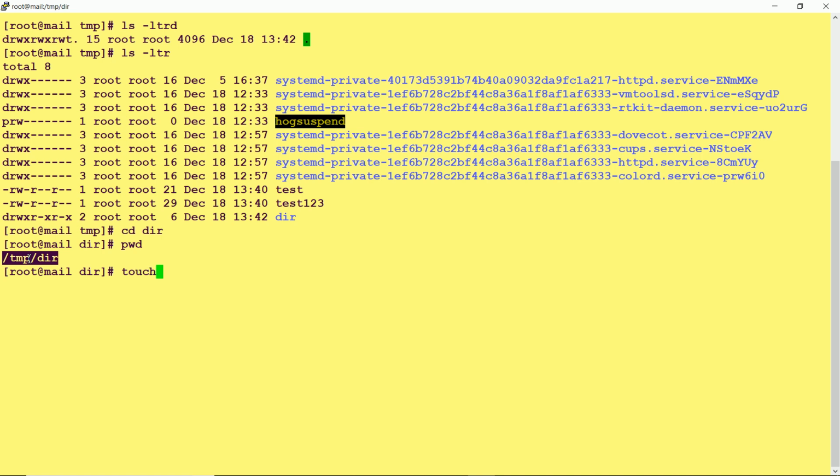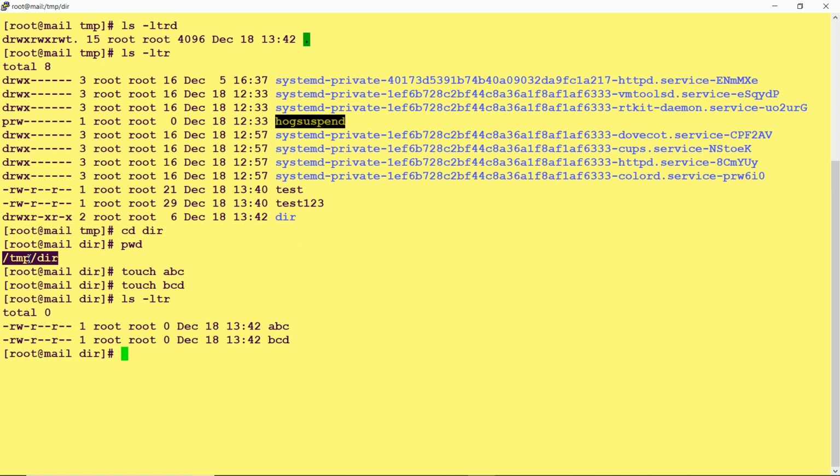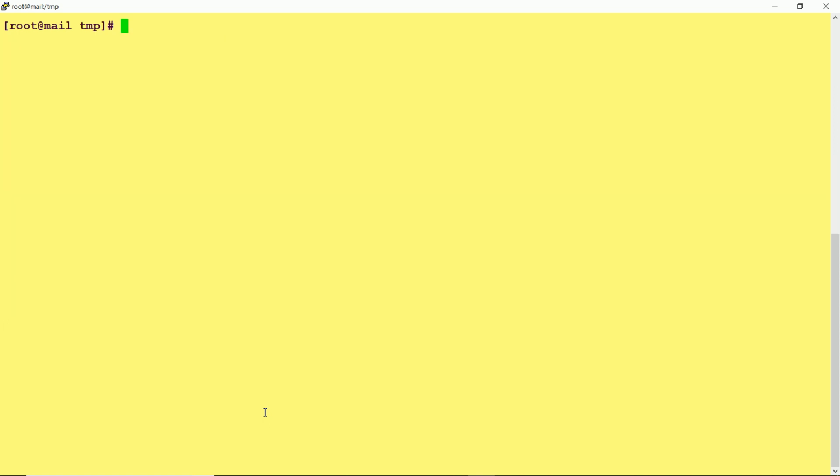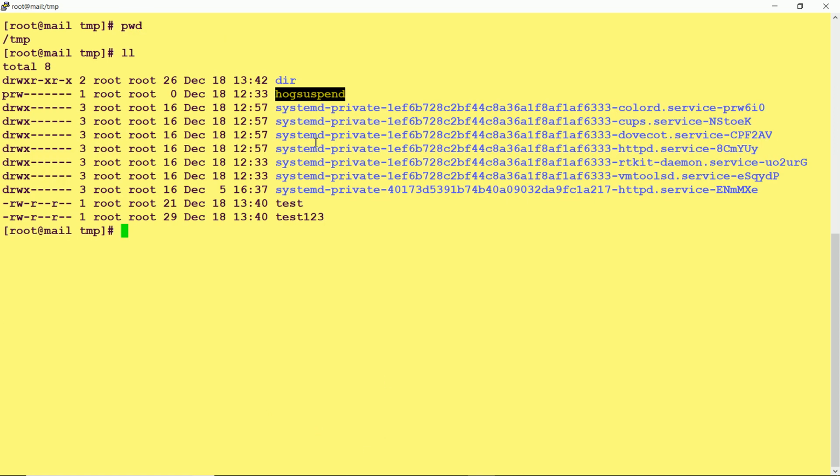Now I am going to create a few files. Touch is the command which will create an empty file. So two files I have created here, in this location. ABC and BCD are two files which have been placed in /temp/dir. cd .. will take you a step back. Now you can see that it was this location, and now it has changed to this. Now I am in this location. This dir is a directory which has two files, ABC and BCD.